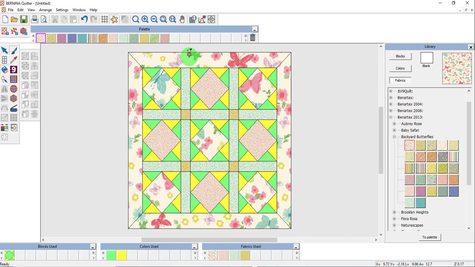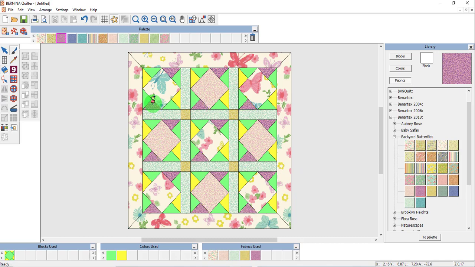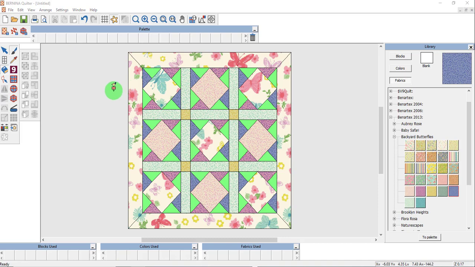Holding down the Control key and clicking on a border will add that fabric to all the borders. Again, holding down the Control key, it will add that particular fabric to all the same size triangles in the same position on the quilt. To replace an entire color with the same fabric, select the fabric and click on Colors Used.